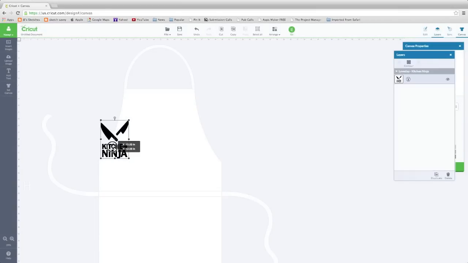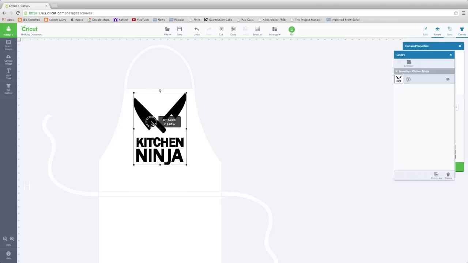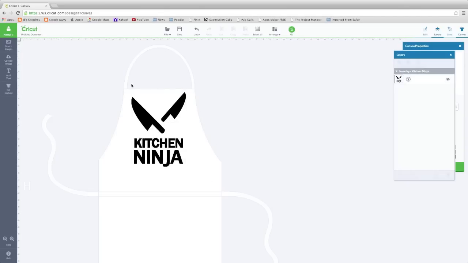Now, I don't have to do any measuring because this is approximately the size of my apron, so I'm going to drag it over and make it the approximate size that I want it. So that looks pretty good. And that's about how my final project is going to look, where I want it to look. So I'm done on the design side.